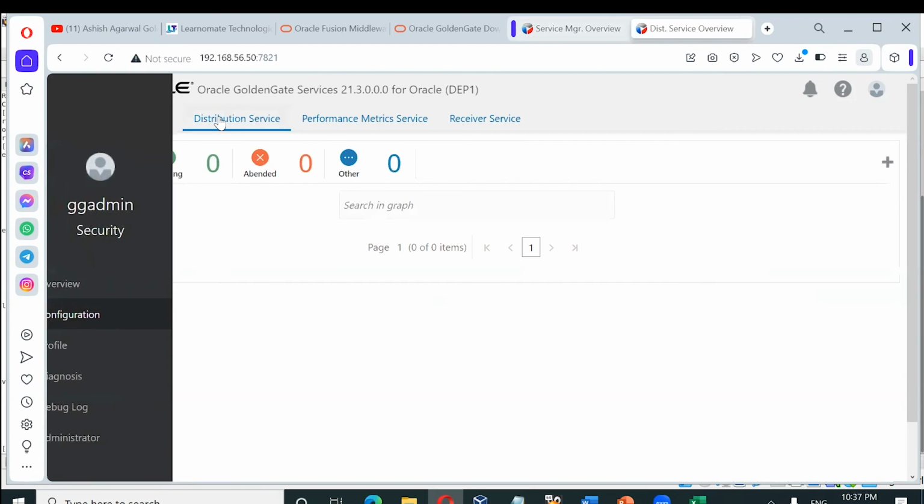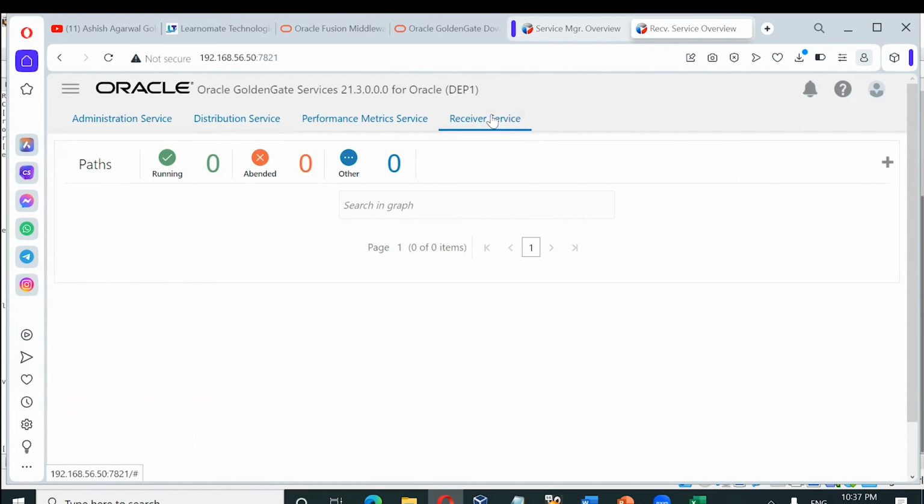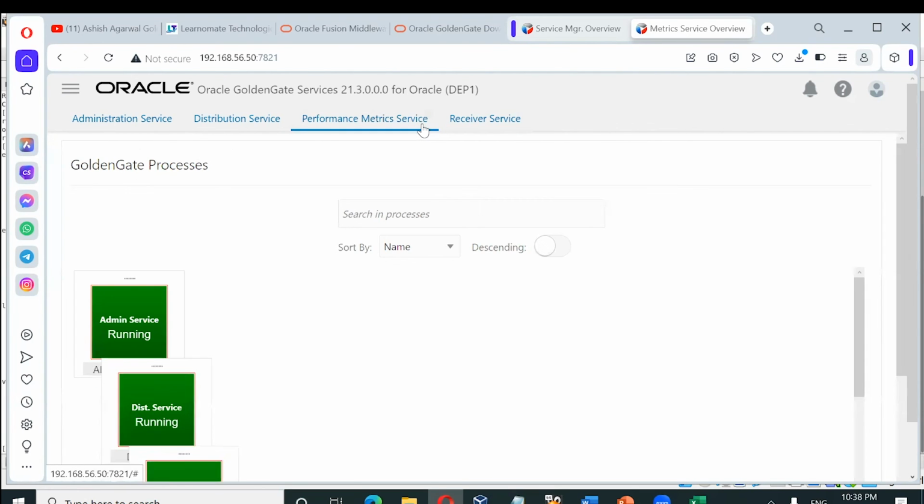Similarly, if you want to go to distribution service, you can see the distribution service is this. Right now, we haven't configured anything, so you don't see anything here. Then you see here receiver service. So receiver service establishes the connectivity with distribution service. So when distribution service is running, the connectivity with target receiver server is made, and then you will see the path. And then here is the performance matrix server.